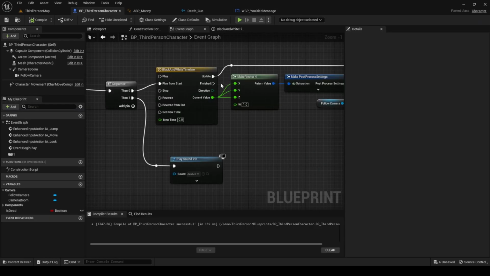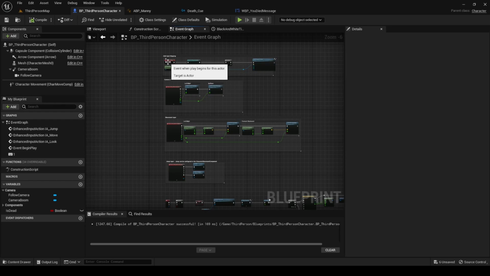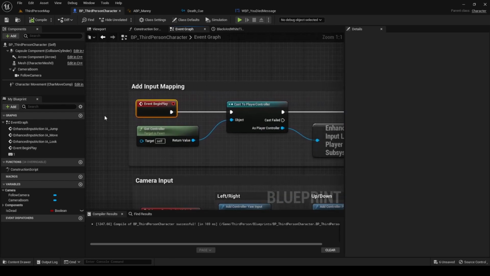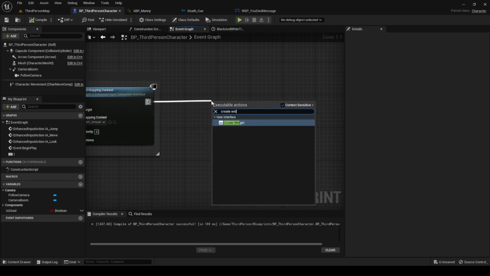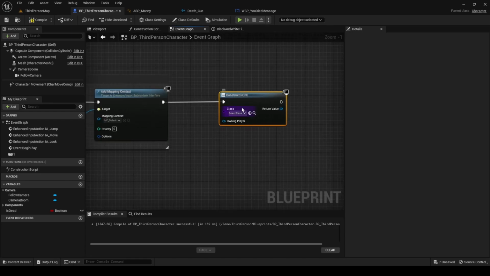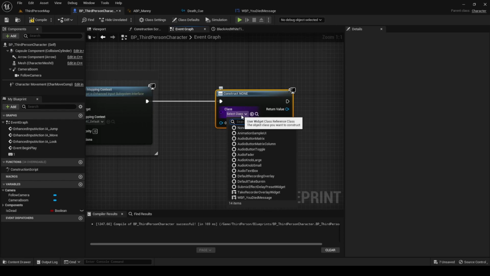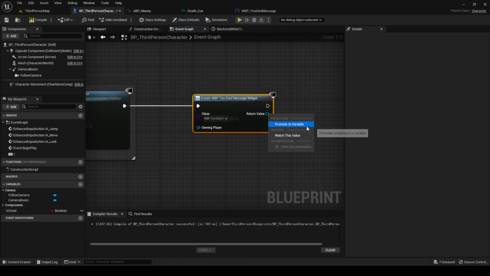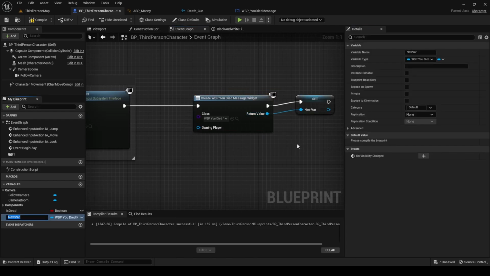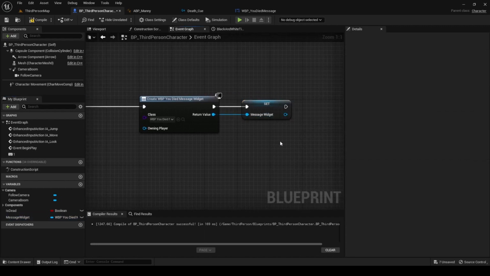Search for the begin play event. And at the end, add a create widget node. Select the widget you just created as the class. Right-click on return value and press promote to variable. Name this new variable message widget. You will need the reference to call the custom event and play the animation.